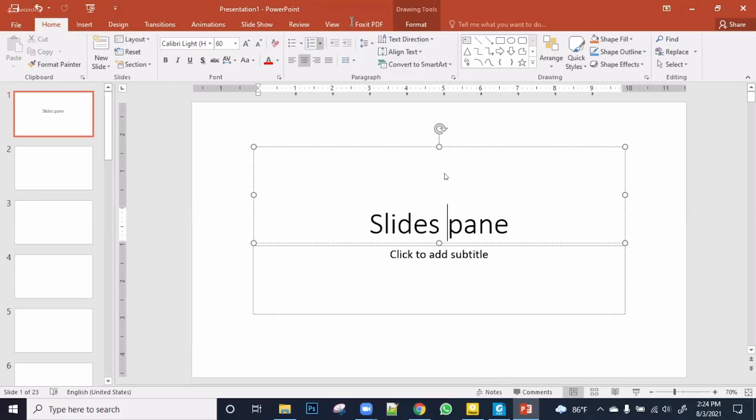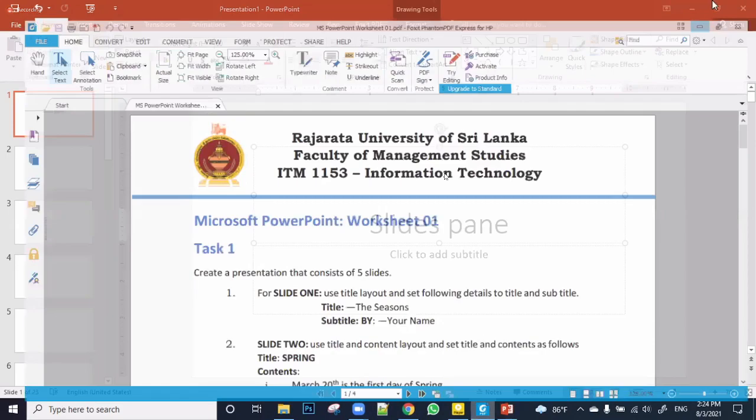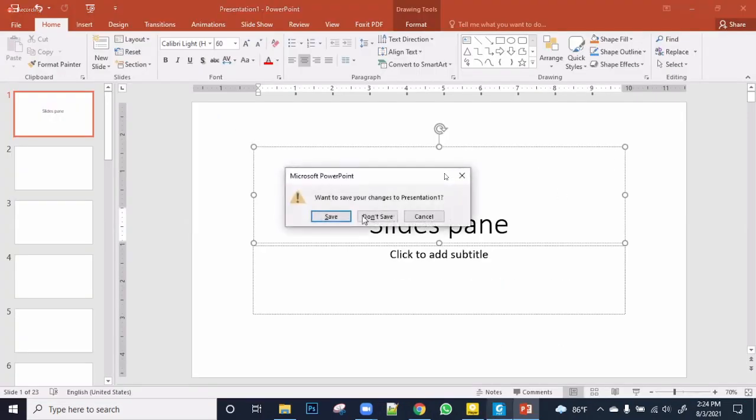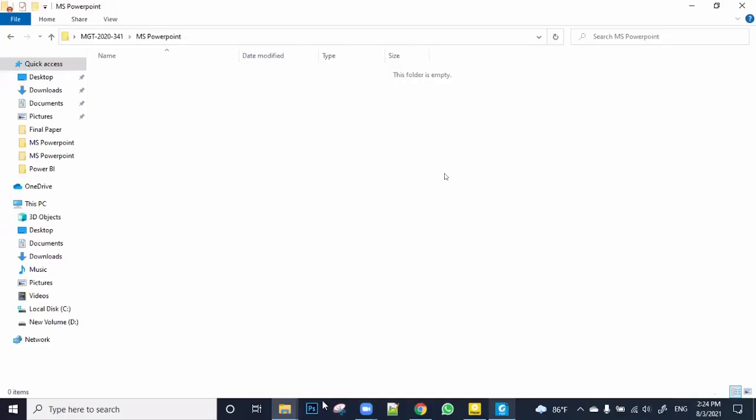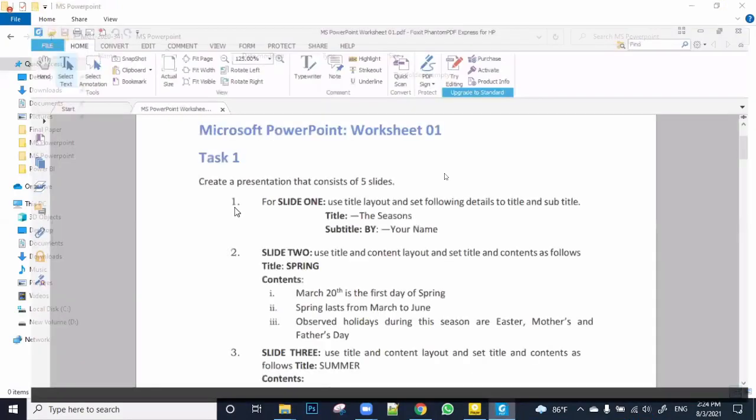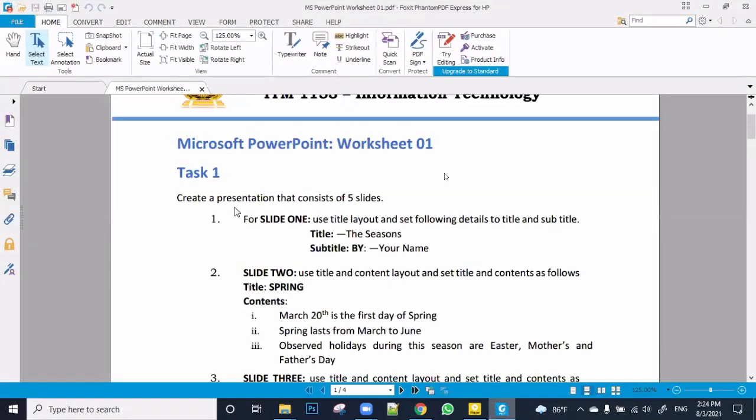All right. Then we will start our task 1 in our worksheet, which is a simple task. I'm going to close this and open a new one. What does task 1 say? Create a presentation that consists of 5 slides. Now, we have to create a presentation with 5 slides.